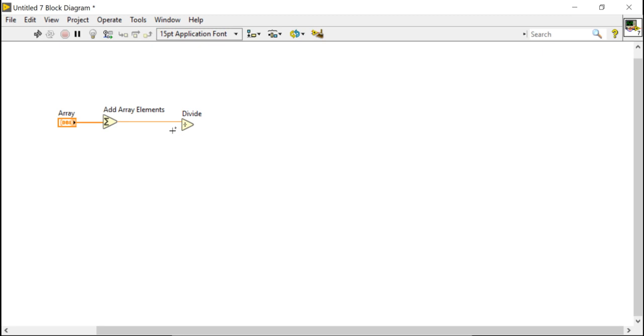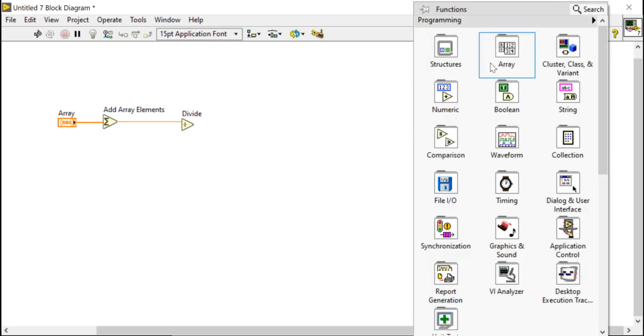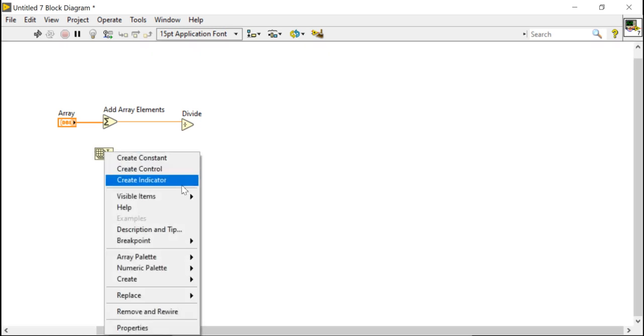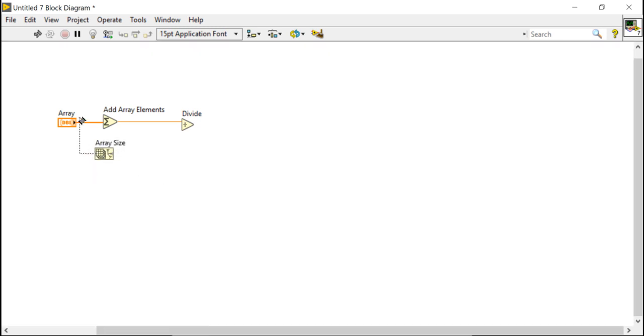So for that, look here, please. Right click. This is the array functions palette. Right click, array functions palette. First column, first row, second column, second row, first row, second column, first row. Array size. Are you getting the array size? Take the array size, place it here. Average of n numbers.